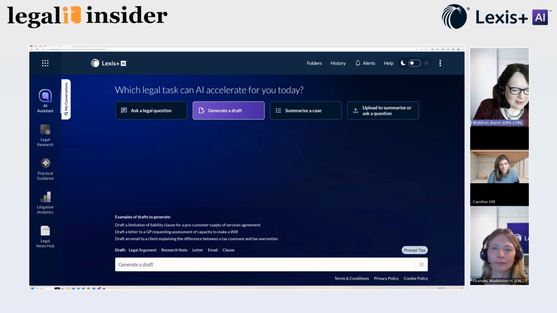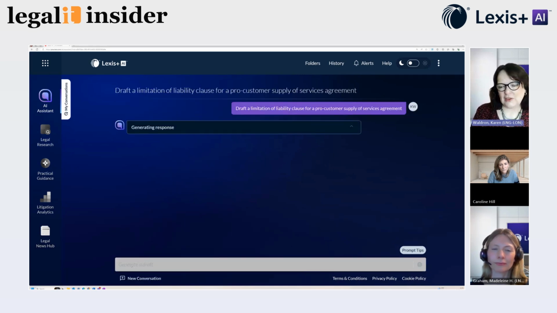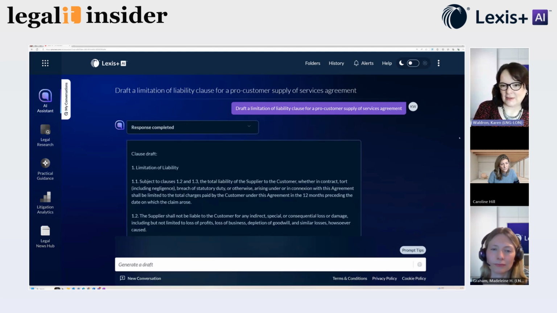So I'm just going to give you an example of drafting a clause. Here I'm going to ask it to draft a limitation of liability clause for a pro-customer supplier services agreement. So I've given it some context, but being deliberately quite broad in what I'm asking for. And again, what it's doing is understanding the intent of that, and it's going to search for Lexis content that is relevant. So that could be from our encyclopedia, forms and precedents, from our clause banks, and then pulling back and creating from that a clause as a starting point.